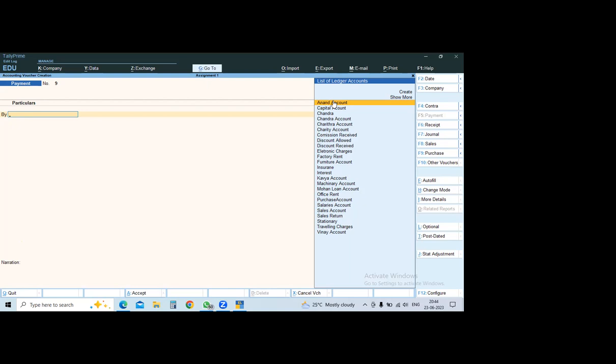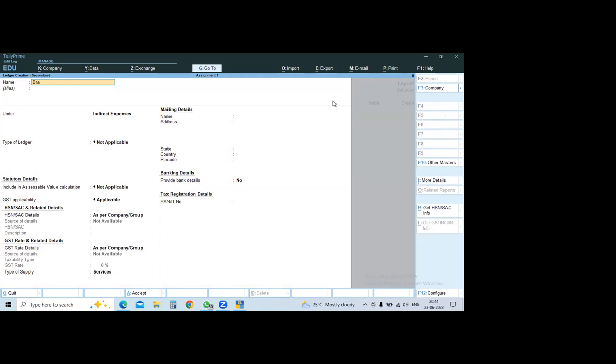Depositing money into a bank is left. Received from customer is left. We will finish. Don't worry. Okay. I need to create a drawings account. Create the account. Drawings account under expenses. You take the drawings account under expenses. Control A you do directly.